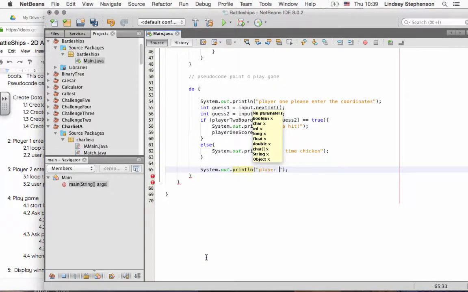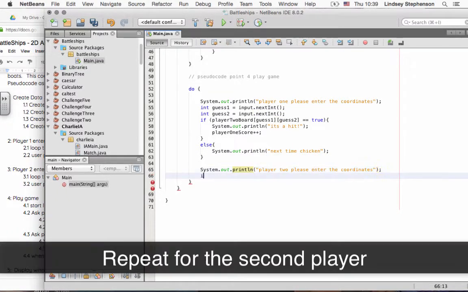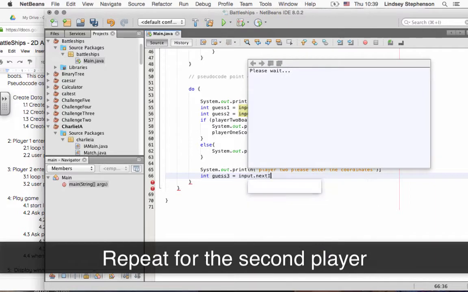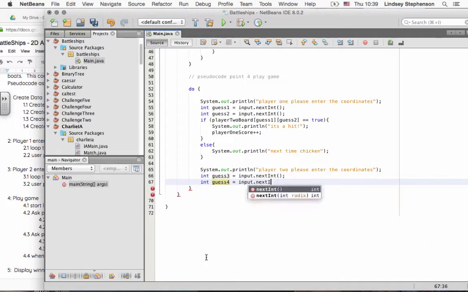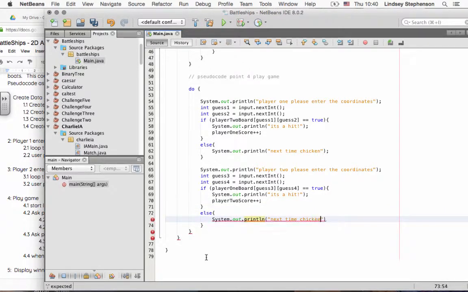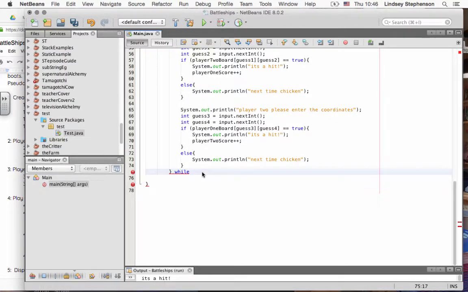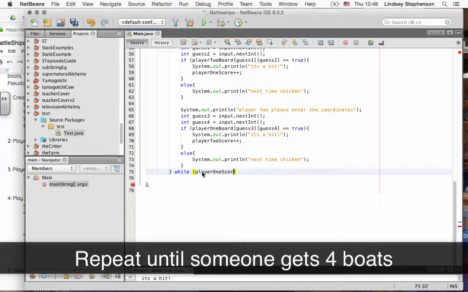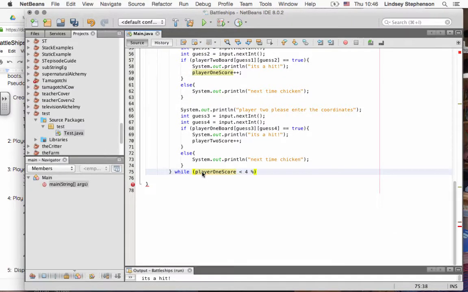Repeat this process for player 2. So player 2 is asked for coordinates and then they're looking in player 1's board. Okay, now we're going to end the loop. So while player 1 has got less than 4 and player 2's got less than 4, the loop will continue. Once one of them gets to 4, the loop will stop.